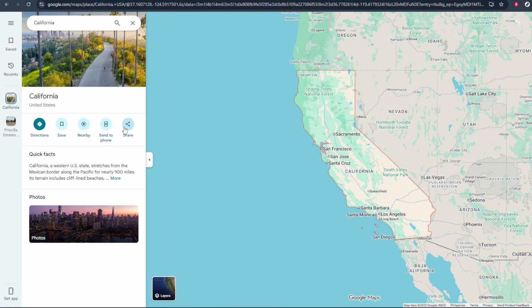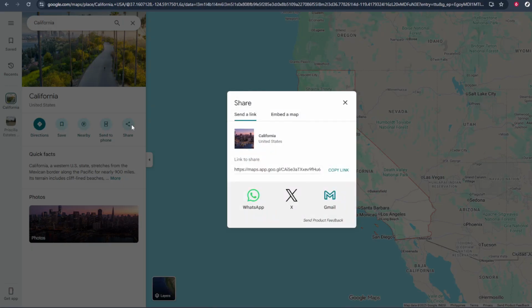Google Maps will zoom into that area and show you a pin on the map. Make sure you click on the specific result you want from the list on the left or from the map itself. This ensures Google selects the exact location and opens its details panel, which we'll need for the next steps.